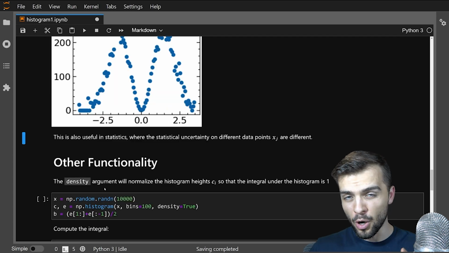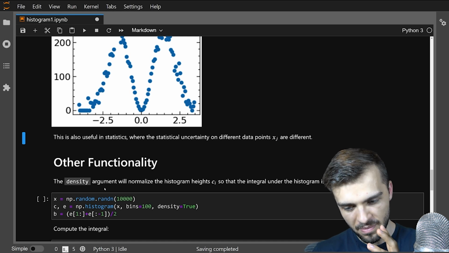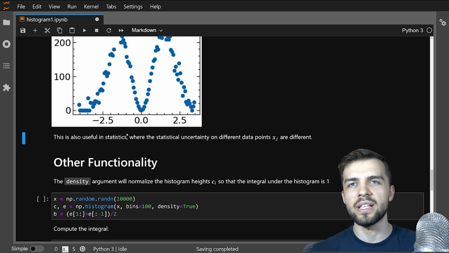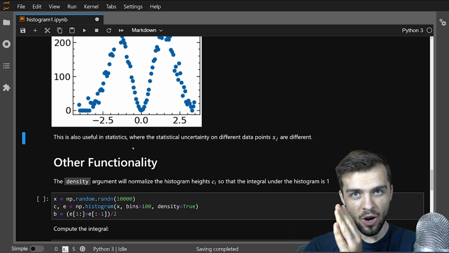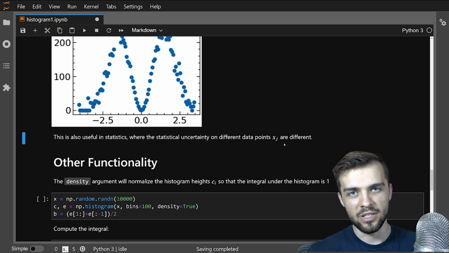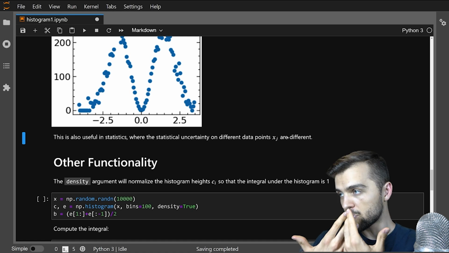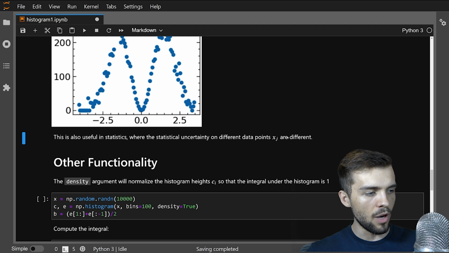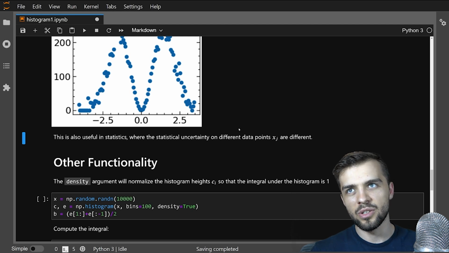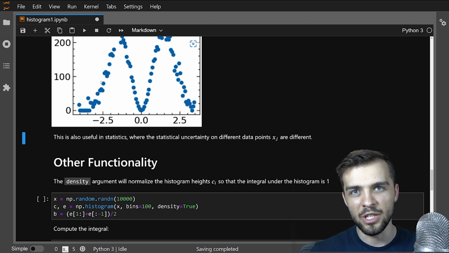If you're in something like particle physics or something heavy with statistics, the bin weights of a histogram, of course, are important when the statistical uncertainty on each data point, xj, is different. For example, you might be much more confident in some data points than others, and then you would give the more confident data points a higher weight, so they contribute more to the sum of each bin.